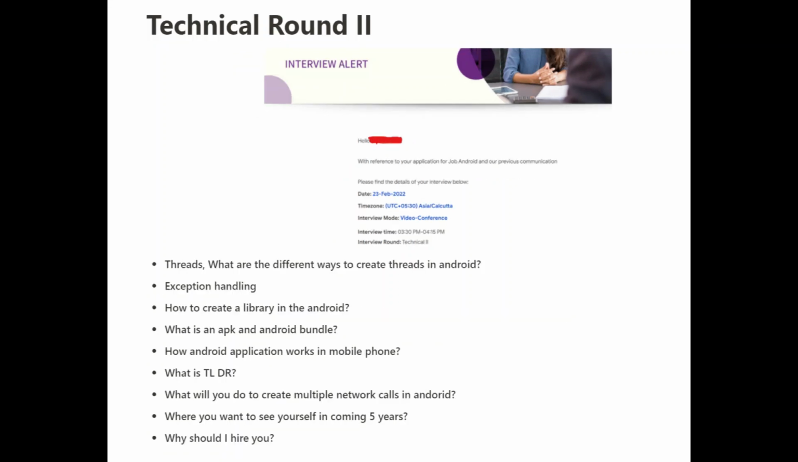I received a mail after 2 days for the second round. It was also a technical round on Google Meet. It was taken by a technical manager and its duration was about 1 hour. The interview started with the introduction. Then he asked me about all the projects mentioned in the resume, and about the technologies and architectures that I have used in the projects. It was more of a discussion.